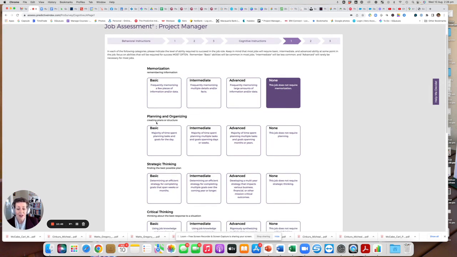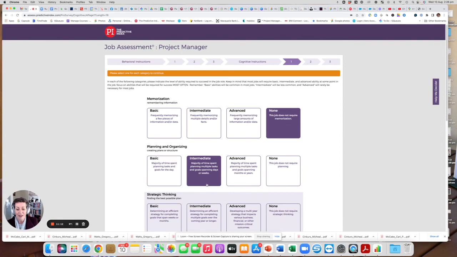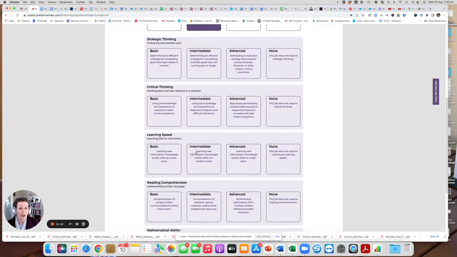Planning and organizing, creating plans or structure. Majority of the time, is it spent planning tasks and goals just for the day? Is it about planning multiple tasks and goals spanning days or weeks? Or is it about the majority of time spent looking for goals that are spanning years or months? So I might click intermediate, for instance, and on we would go through that screen. Oh, it's not going to let me do this. Anyway, you're going to go through 3 screens. I'm not going to do them all. And at the end of it, it will say submit. And then we've got our job target. It's done. And in the next video, I'm going to show you what happens next.